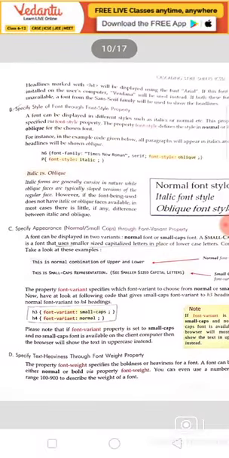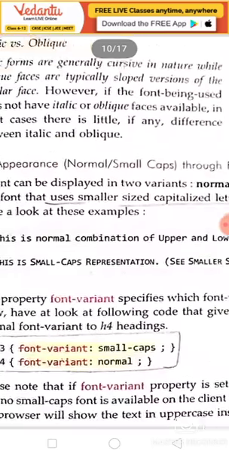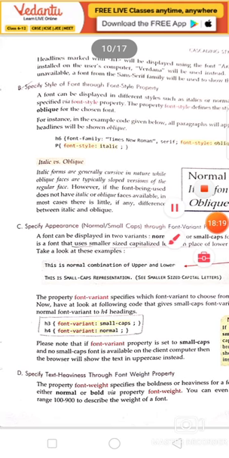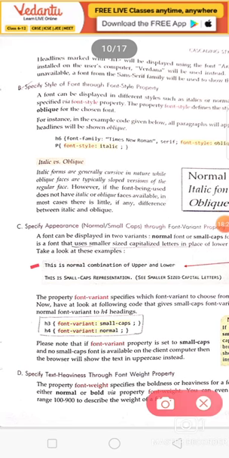Although this is not in our syllabus, the variant property, I am telling you briefly. Variant means font can be displayed in two variants, normal font or small caps form. Here you can see the difference. In the first picture, first line, this is a normal combination of upper and lower. This is the normal font. But see this second line. This is small caps representation. It means it is in small caps font.